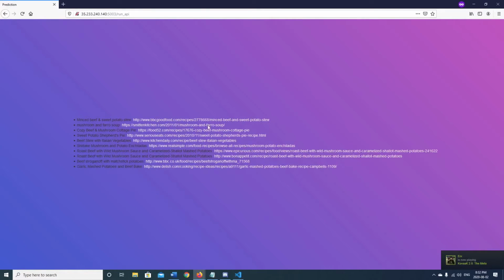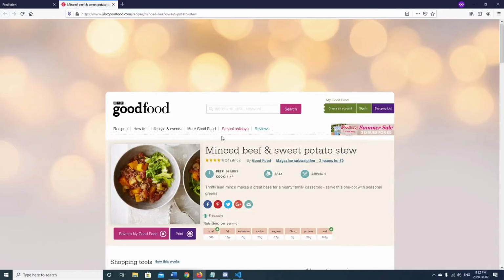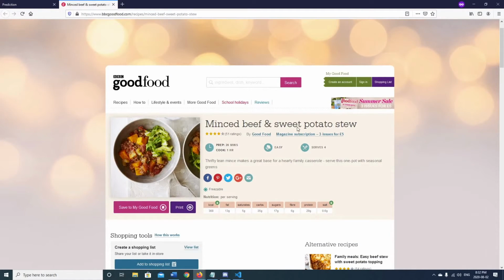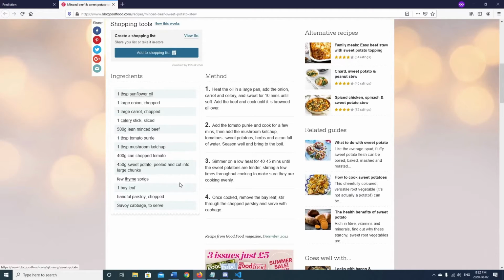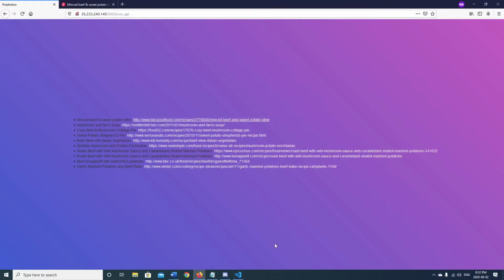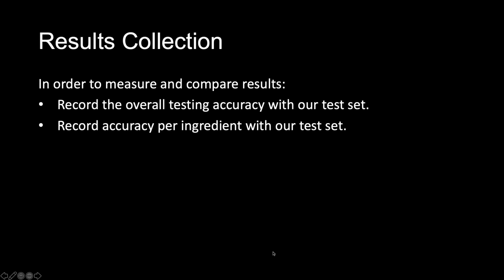So now we have a list of recipes that we got back. So for example, if we just take a look at the first one real quick, we see that one of the recipes is minced beef and sweet potato stew. And we can see that it got most of the ingredients that we had in here. So onions, tomato, mushrooms, sweet potato, and that's pretty much it. And the excluded ingredients aren't in this list either. And that is the fundamental functionalities of our app.